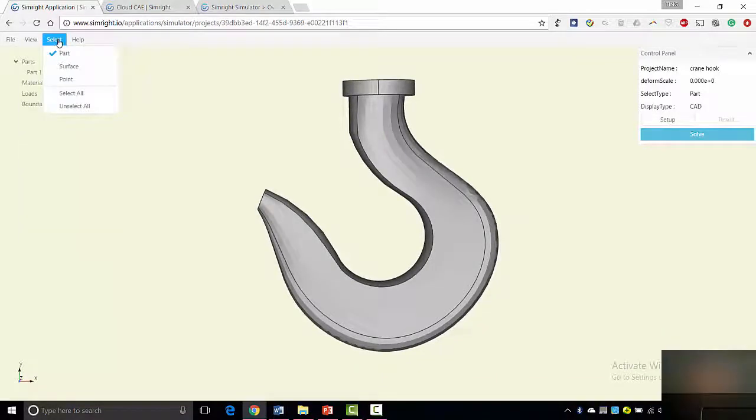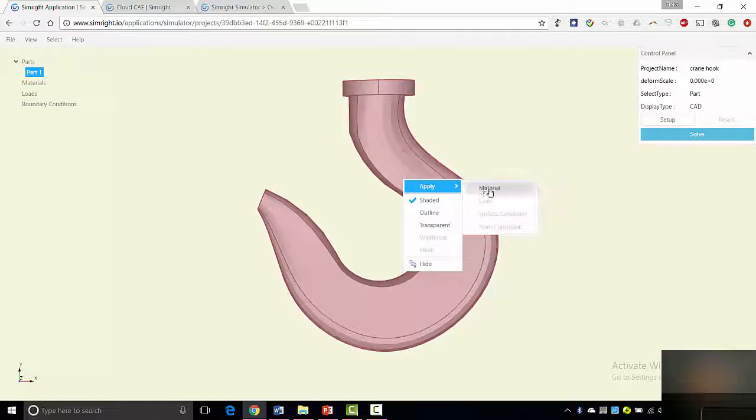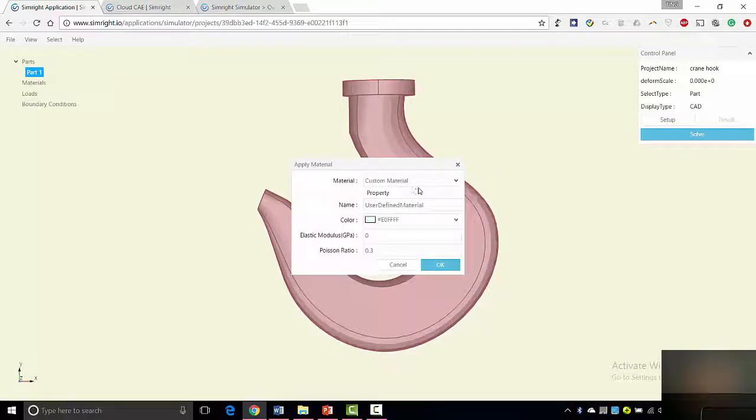So here's the select tab. It acts as a filter. So basically, like different filters. For example, part. If you select part, you can apply material to the part. If you choose surface, you can do boundary conditions like fixed surface or something. I'm going to demonstrate later. Alright, so here let me apply the material.